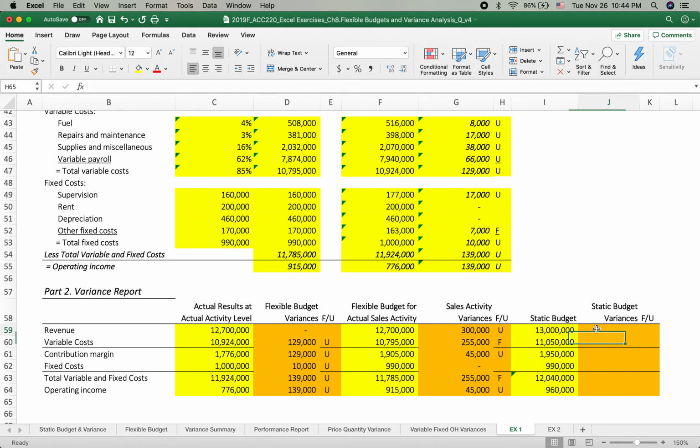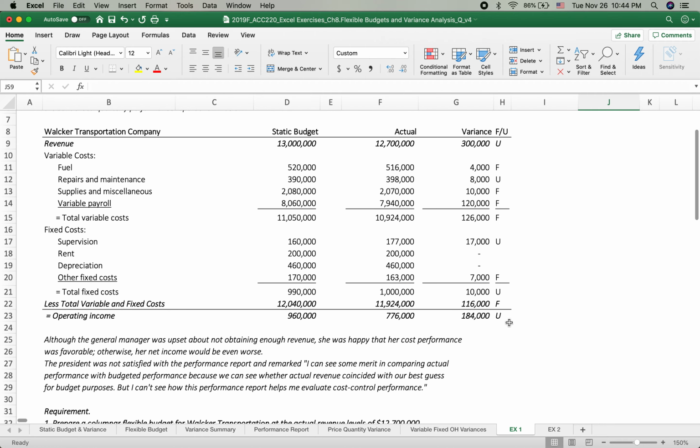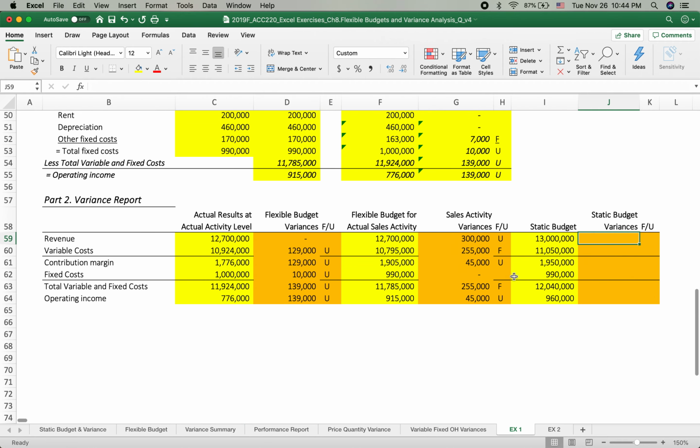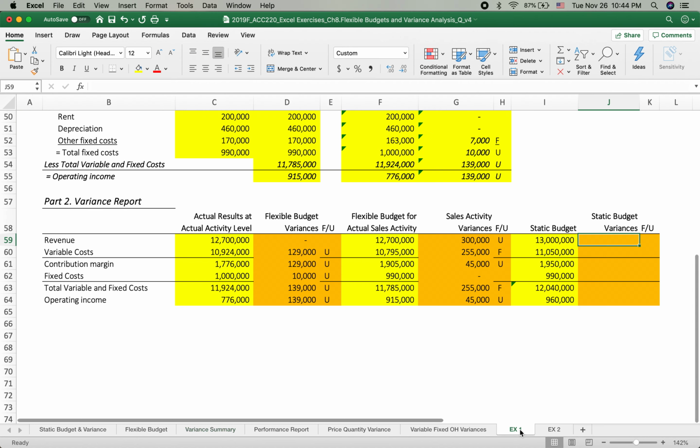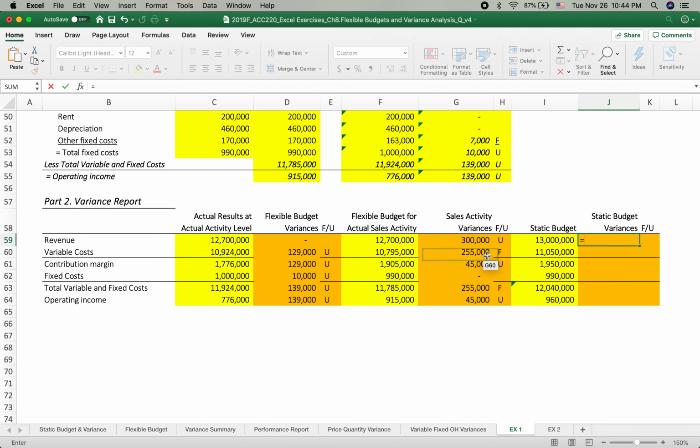What about static budget variances? We already got that information here, but I wanted to use this process. We can sum up the flexible budget variance and the sales activity variance. Why? Because let's come back to the variance summary. The static budget variance is equal to the flexible budget variance plus the activity level variance. So I want to use this understanding. We don't have any flexible variances, so this 300,000 is the static budget variance. So unfavorable.